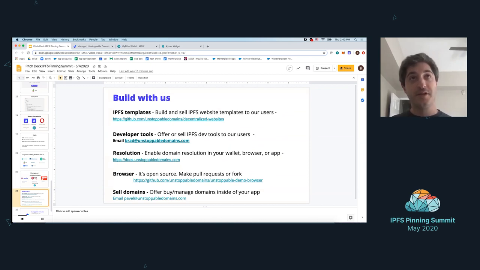Please build with us. So I mentioned the templates. There's also some dev and deploy tools. We're looking at some stuff that Fleek is doing, that Textile is doing, that a whole bunch of other folks are doing. So there's a lot of cool deploy tools that are coming out right now. We would love to point the best stuff to our technical users who are looking for that. Domain resolution in any of your applications, wallets, browsers, apps, we'd love to talk about that.